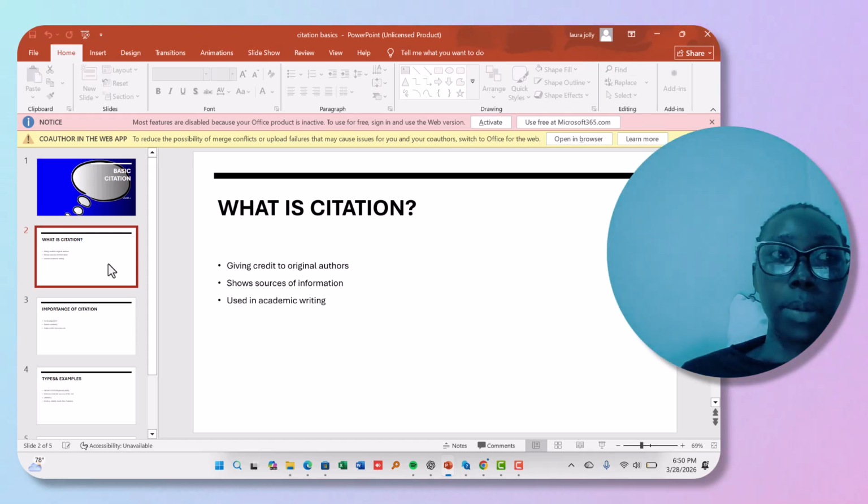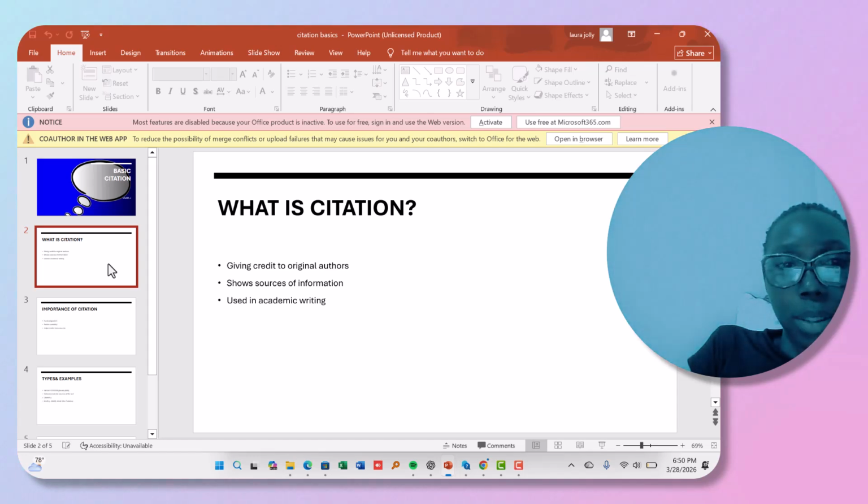Like you have gotten an article on child increased death rates during birth. So you're going to cite maybe Dr. Muhanga. He is the person who wrote those articles. So giving them credit by citing them in your published articles or any information you've got. That is one. And showing sources of information. Where did you get it from? The references. Was it a book? Was it an online book, an article? It's used in academic writing, as we're going to see.